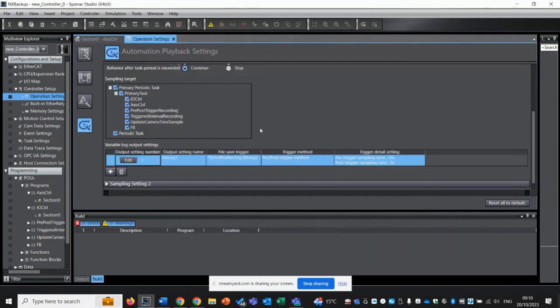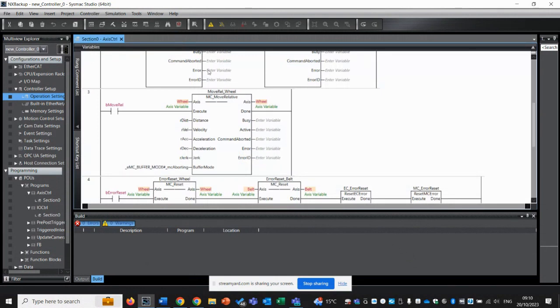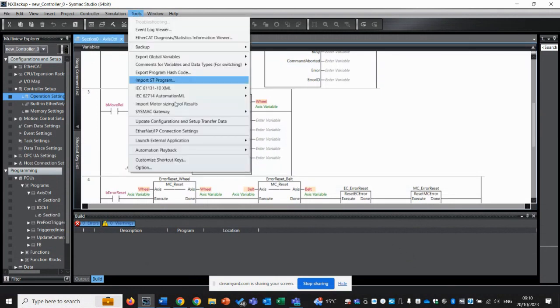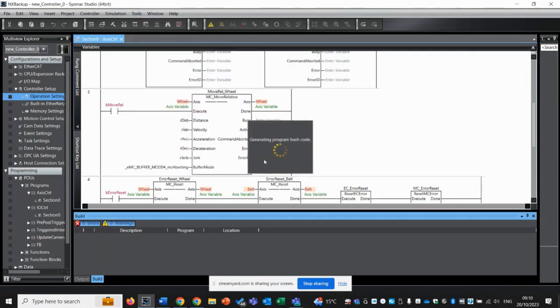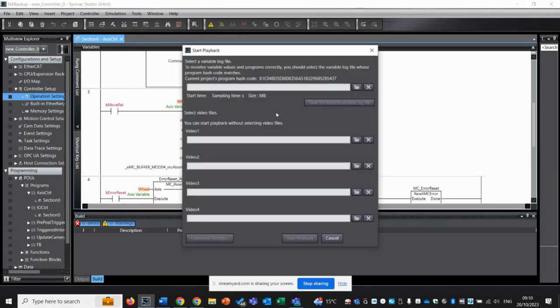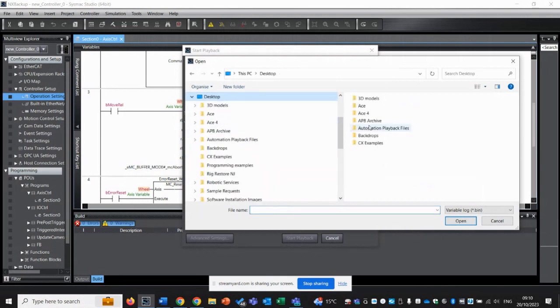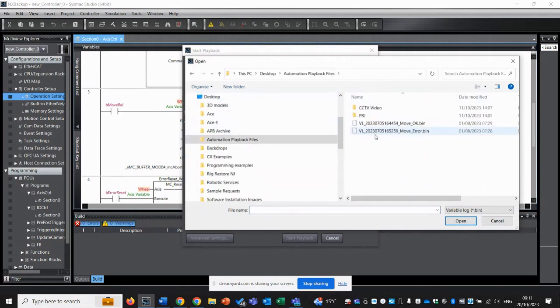Okay, so now we have a look at the setup of automation playback. Let's look at automation playback itself. So just opening up automation playback mode within Sysmac Studio. Now I can go and select those files that we spoke about earlier. So I'm going to go and retrieve from my desktop the bin file that the maintenance engineer sent me relating to the error on a part or the stoppage of a machine.